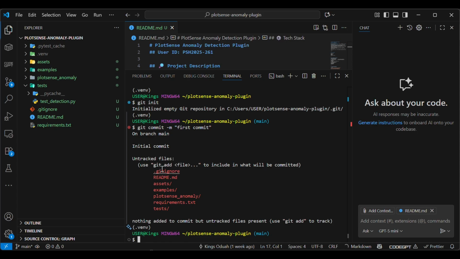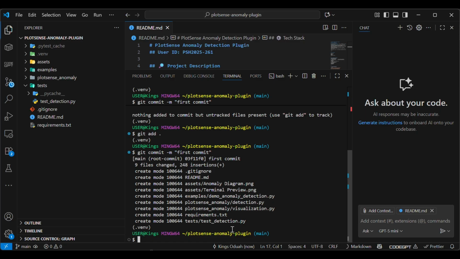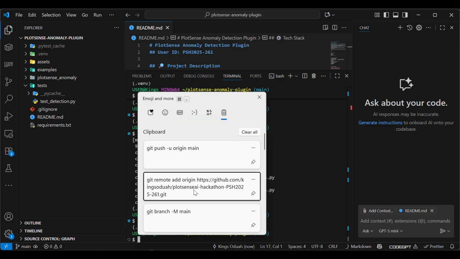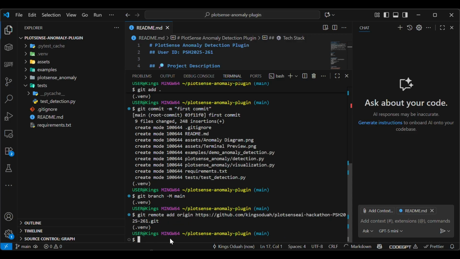We need to use git add dot first of all before writing git commit. So write git add dot. Now git commit. This is the git commit message we are writing. Then git branch dash m main. Next is git remote add origin, the URL of our created repository, then enter. Next is git push.